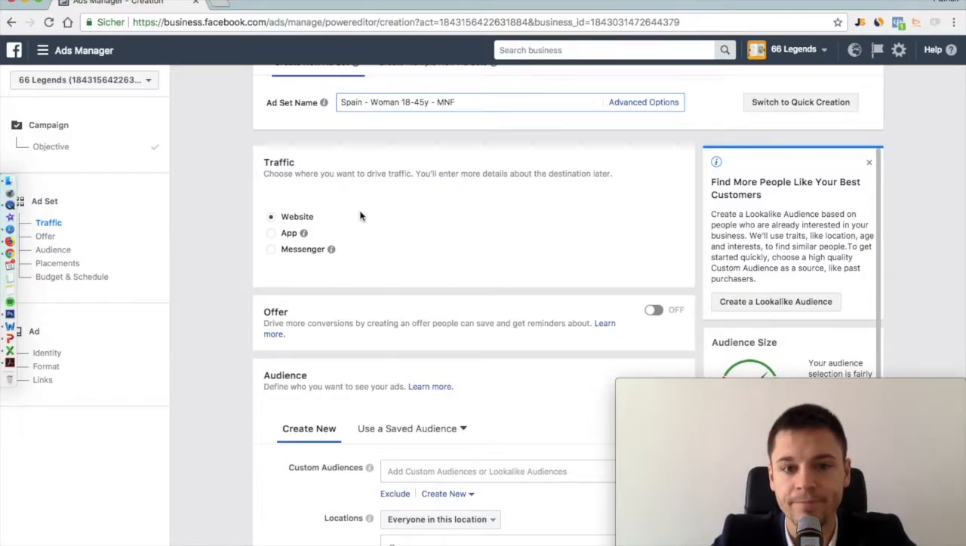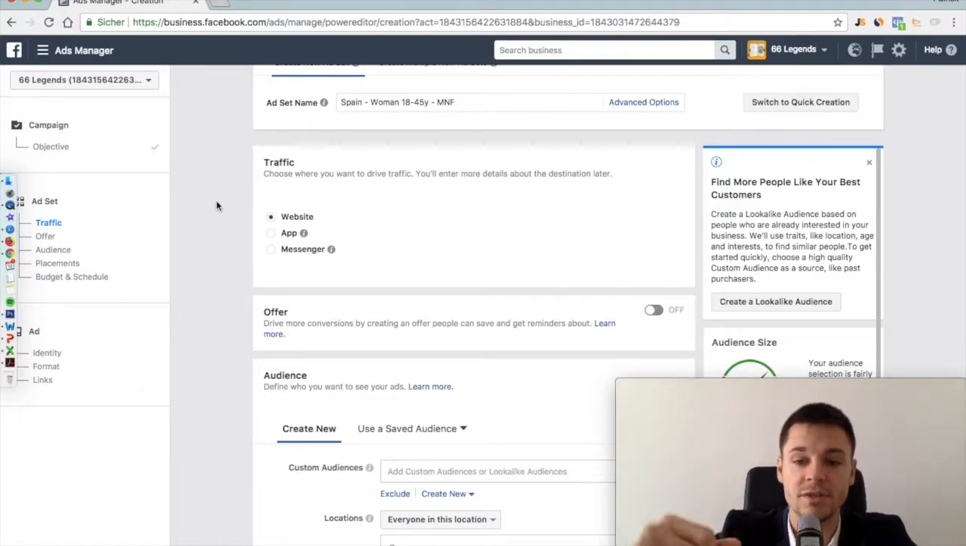That's it. So the first thing, as you remember, I told you, you could either bring traffic to your website or you can bring it directly to your Facebook Messenger, so that it will open a conversation with your page. Or if you're in the app business, you can also bring them, of course, to your app. But in our case, very simple, just a website.